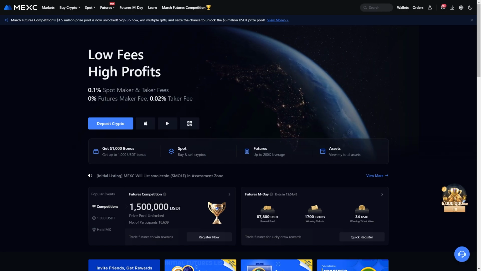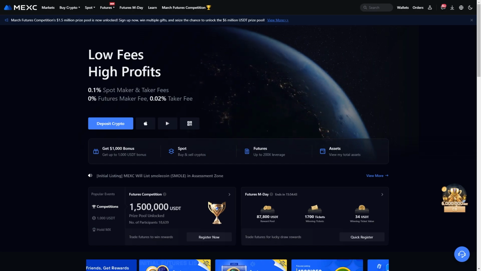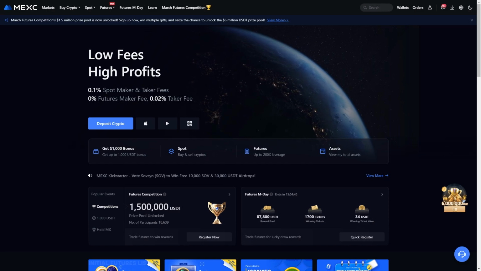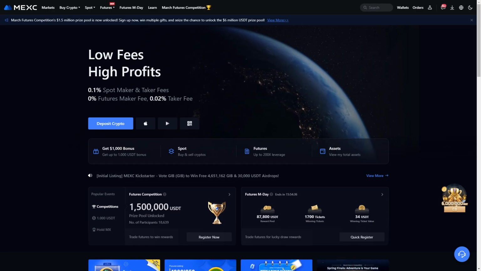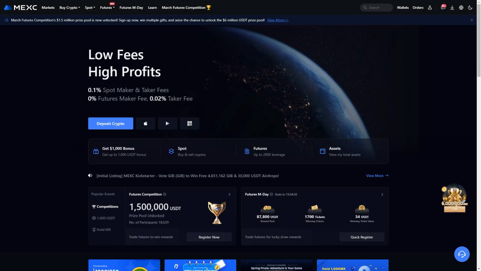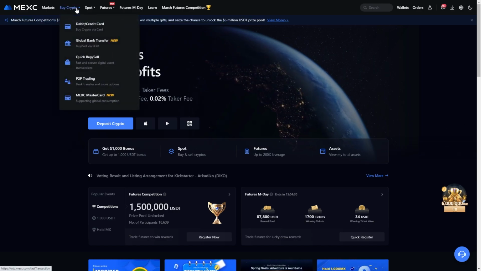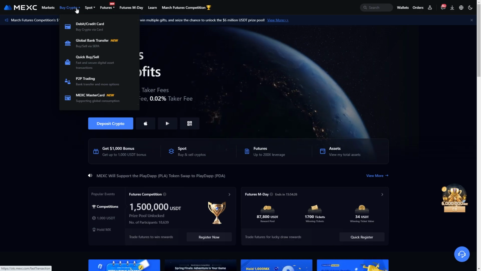So the first thing you want to do is head over to the MEXC website. However, this can be done on the MEXC app as well. Once you're on there, you just want to make sure you are logged into your account. And from there, on the website, you can go in the top left corner and hover over this buy crypto button. It will then show us all of the different ways in which we can buy crypto on MEXC.